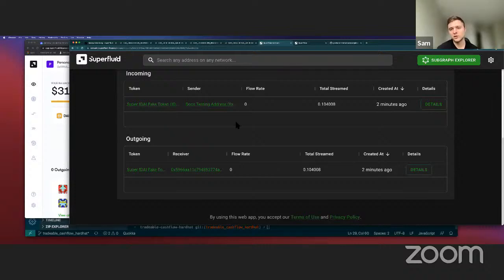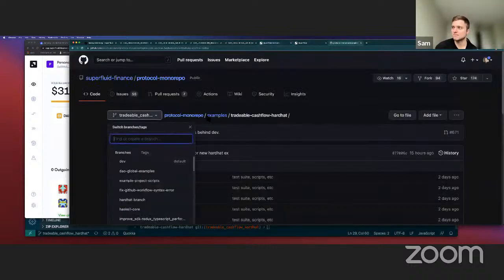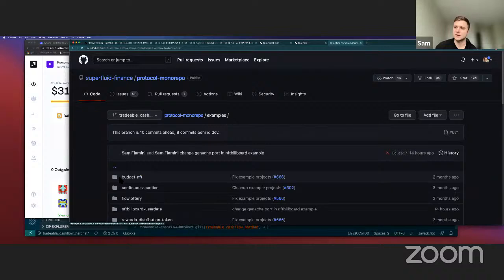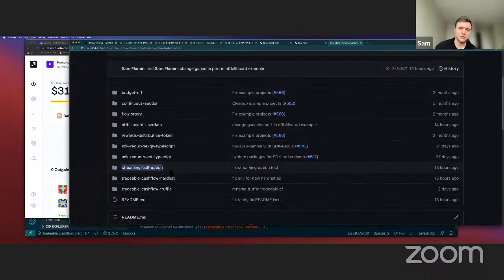So we'll encourage you to play around with that. I would also encourage you to play around with the rest of our examples. So you can see we've got some other stuff. If you're more DeFi inclined, this stream and call option is pretty interesting. If you're more front-end inclined, we have some examples of front-end stuff using the SDK Redux, and then just some other helpful stuff up here.